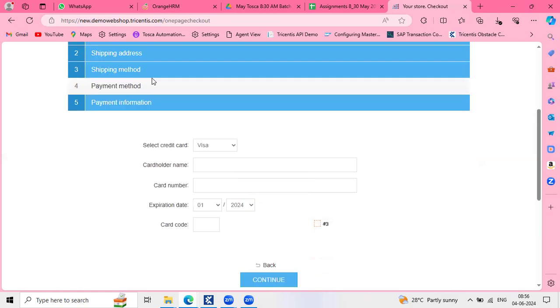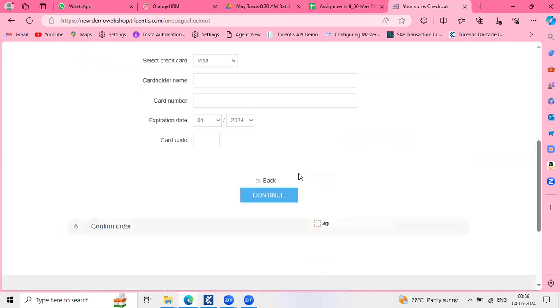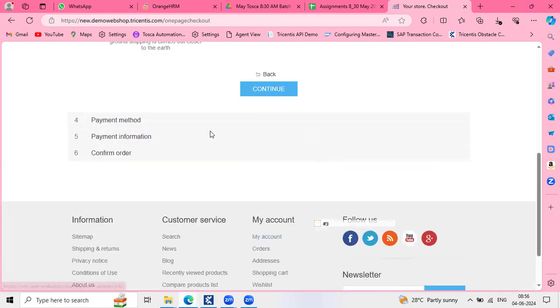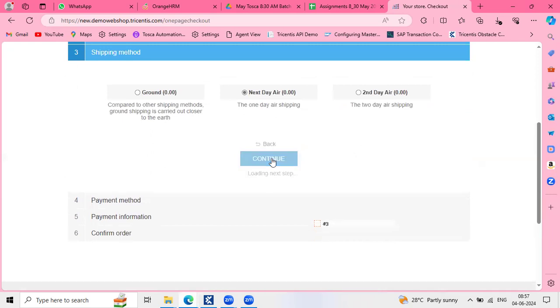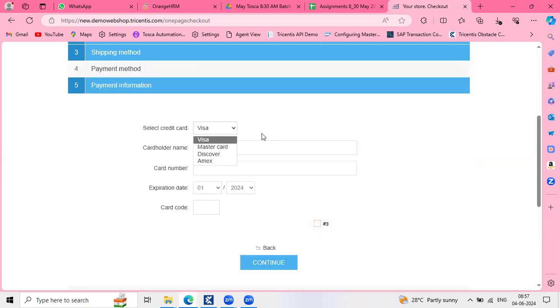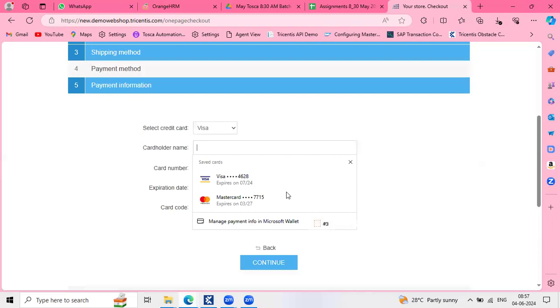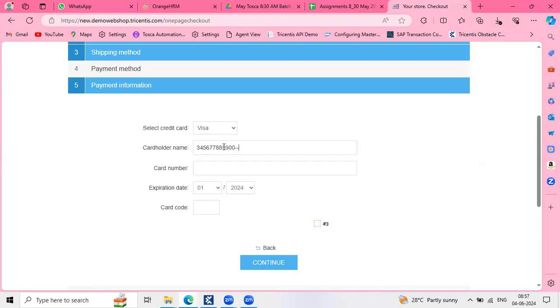So shipping payment method, you can go back. And here the shipping method is next day air. Continue. So payment method, by default here it is taking as a card, team. Okay. I don't want to enter real data. Can you please tell me some card details here? How many digits of card number? 16 digits, Anusha. 16 digits, right?